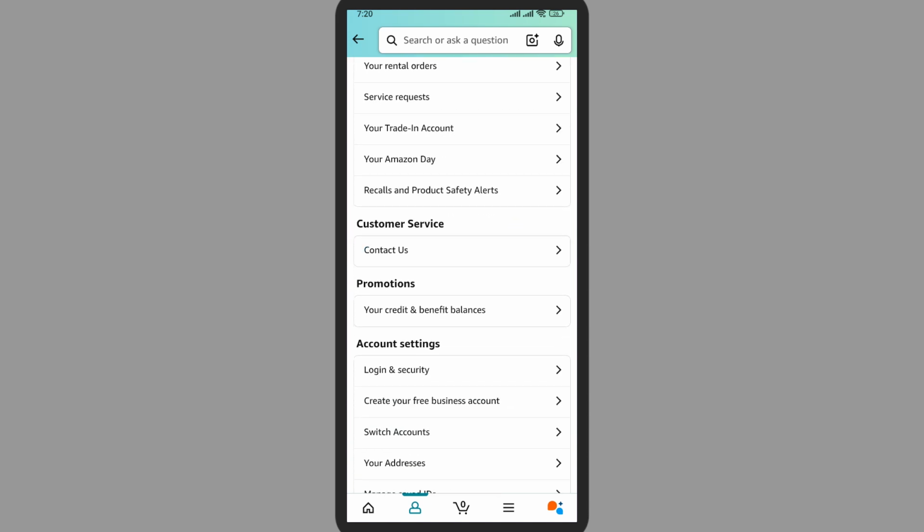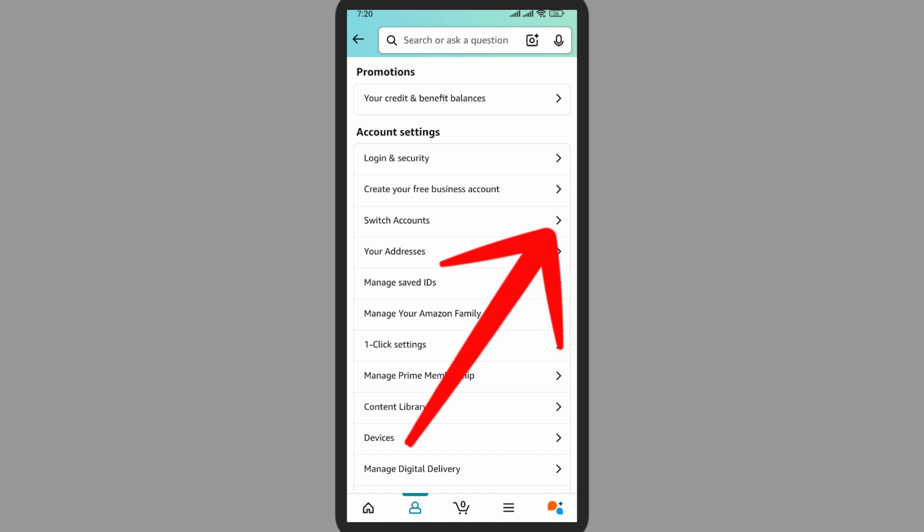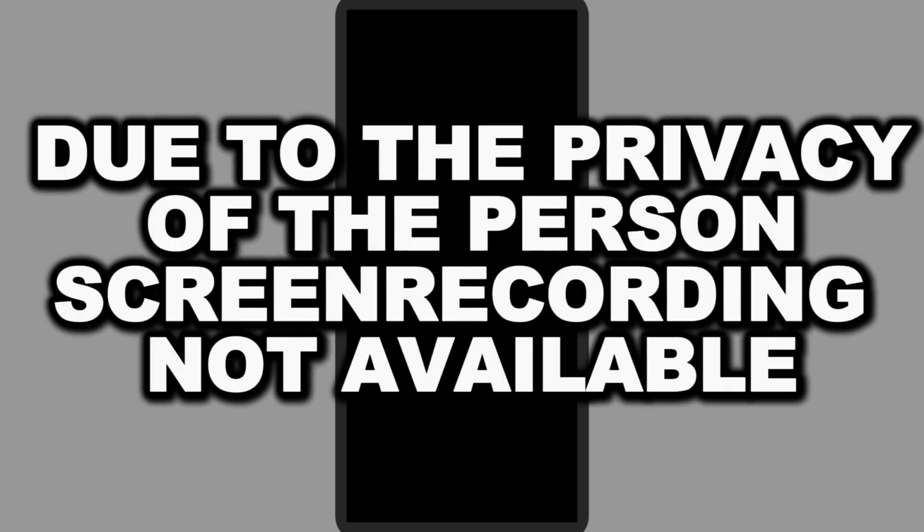Now slowly scroll down. Here you'll be able to find an option called switch accounts. Tap on switch accounts. Now we can simply add an account. So tap on add account. Here enter a valid registered Amazon account. So simply enter the email and you'll be able to switch the account easily.